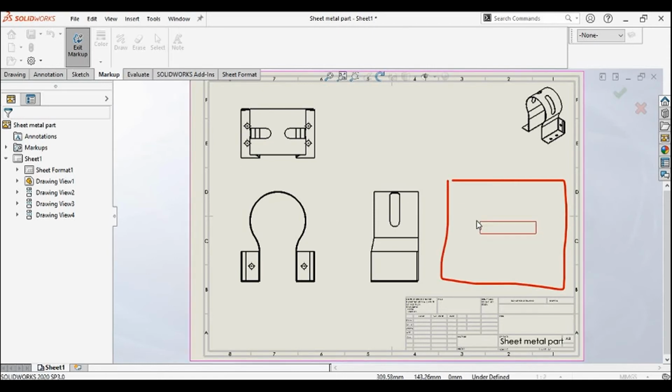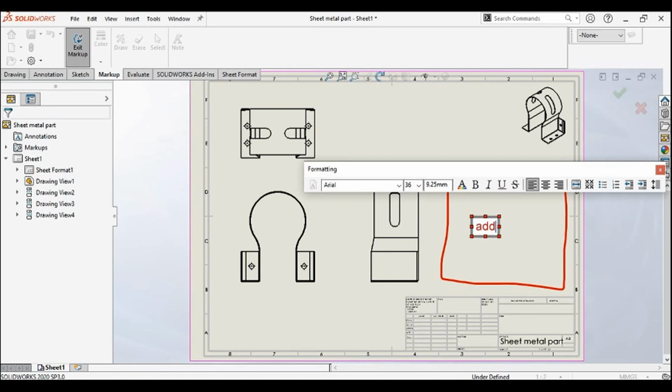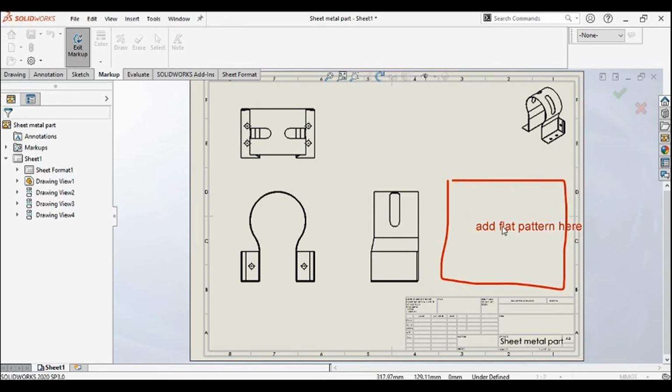Now we will add some note. I will give a note as add flat pattern here. Then you can drag the note using select, OK. Select it and drag it to center and exit the markup.